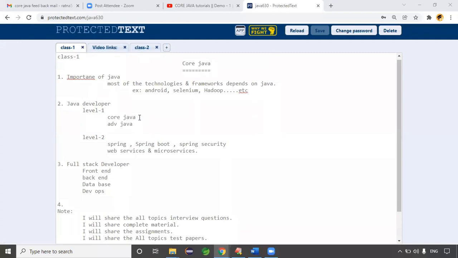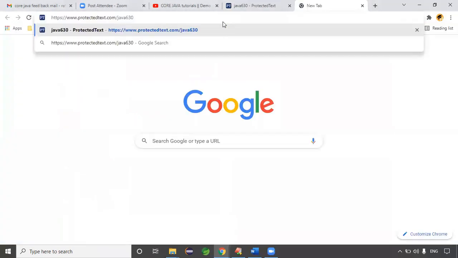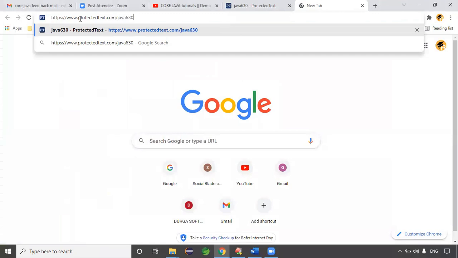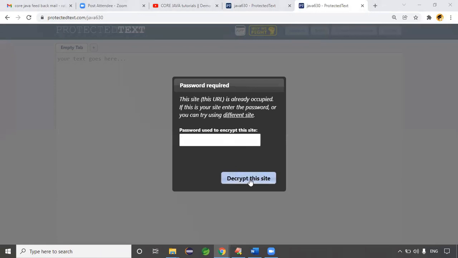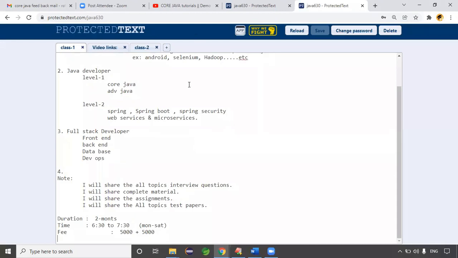Tell me any questions, please. Sir, I'm getting an external link warning message when I opened this link. Okay, just click on enter. If you click on enter directly, you'll get the message about the certificate. You can ignore that certificate and the external warning, it's not a problem. Just enter the password Java.